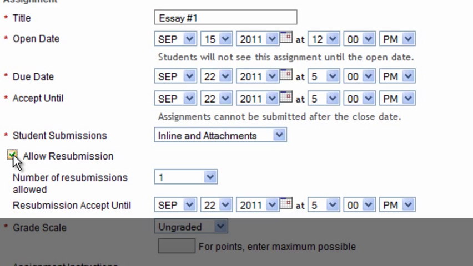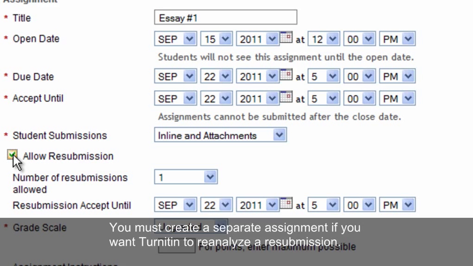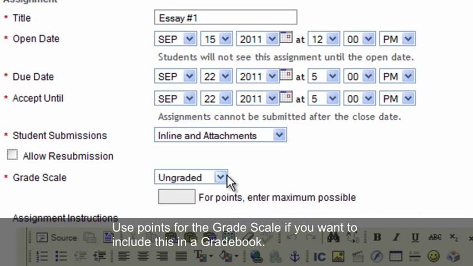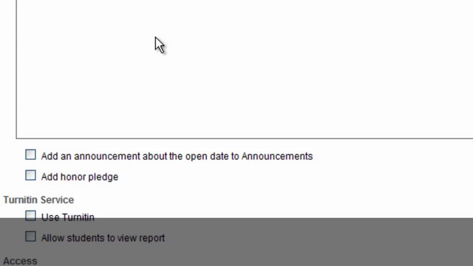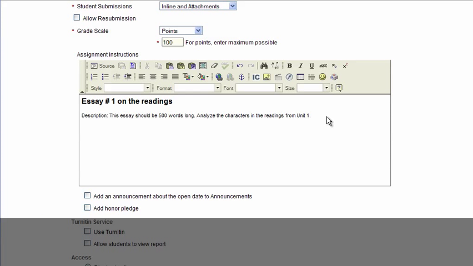If you want the students to have another paper analyzed or a revised paper analyzed, you must create a separate assignment. You can set the grade scale to go in the gradebook, and you can set some assignment instructions. In addition to any description of the assignment that you want to include, you should include some instructions on how you want them to submit the paper.